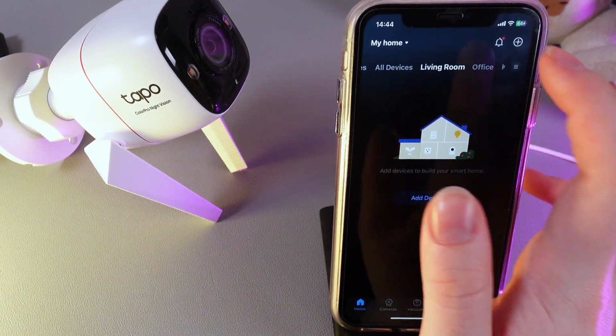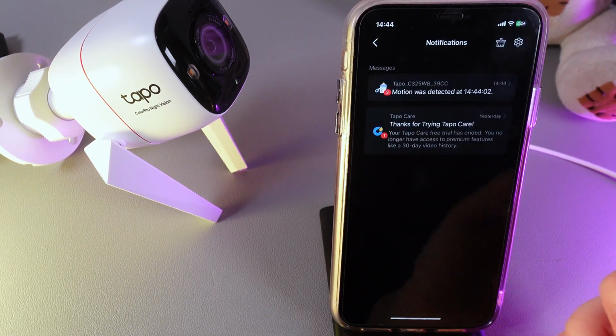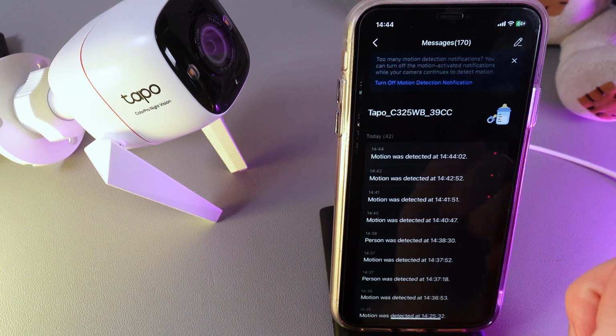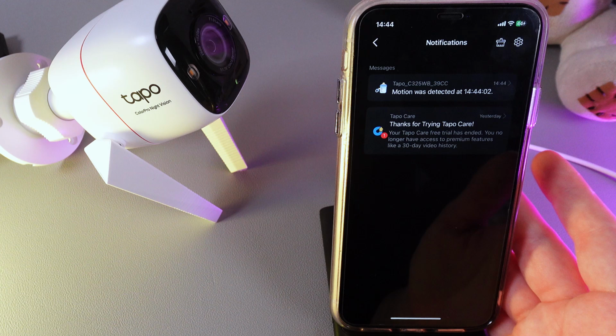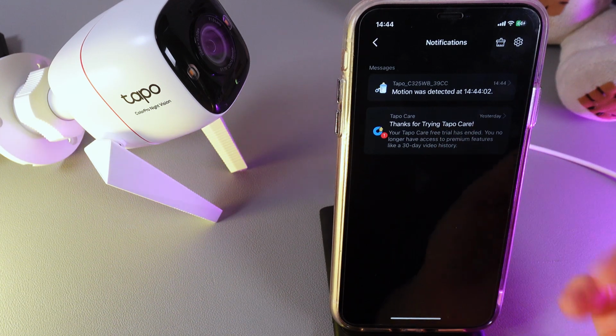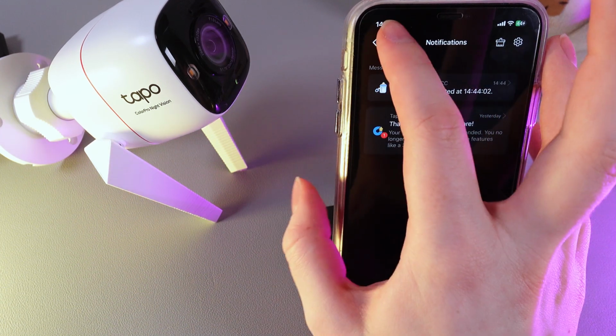Now, the next thing that we've got here is the notifications. Here you can see motions. As you can see, I've got them a lot. And also here you would be able to see if someone shared access with you or just some important information.